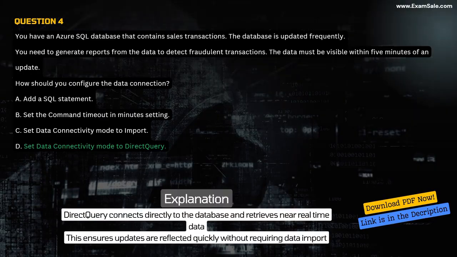Explanation. Direct query connects directly to the database and retrieves near real-time data. This ensures updates are reflected quickly without requiring data import.